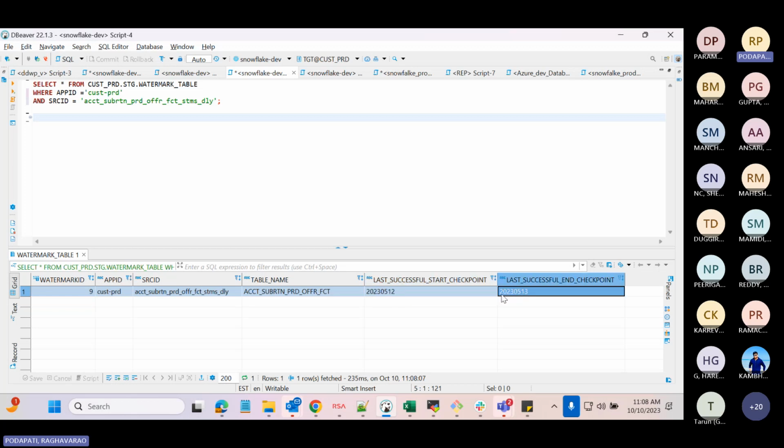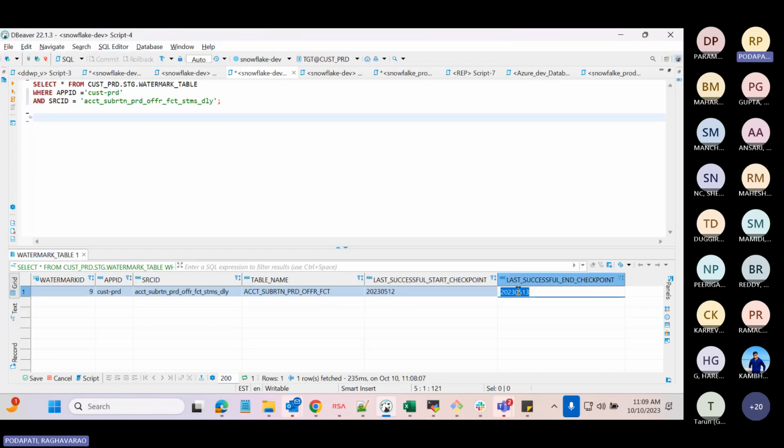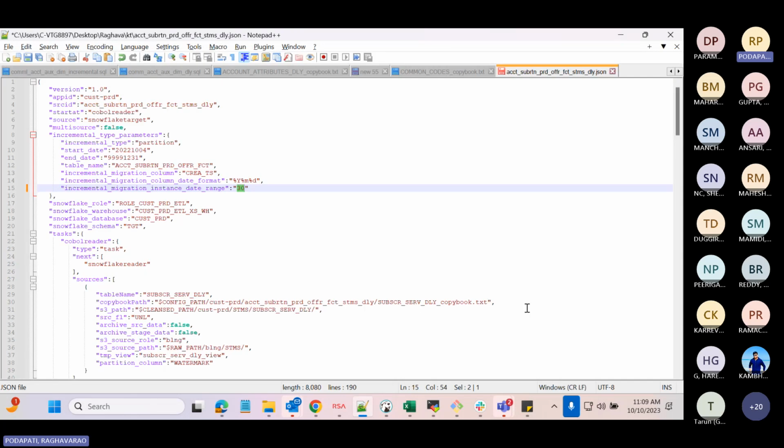Suppose you don't want to run for 513, but after 512 you want to execute up to 612. You need to put 30 here. If you want to load in batches, like historical jobs, you can put 30. Then it will take it as 630. Whenever your program starts next time, it will start from 613, and once it completes, it will save 613 here, and your next run will be 730. So the watermark basically stores the last successful run date. That's how this incremental parameter works.